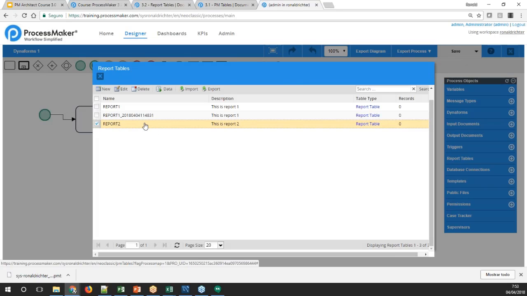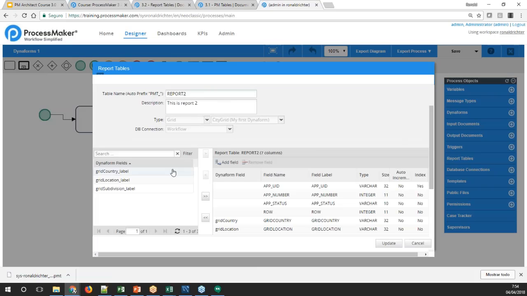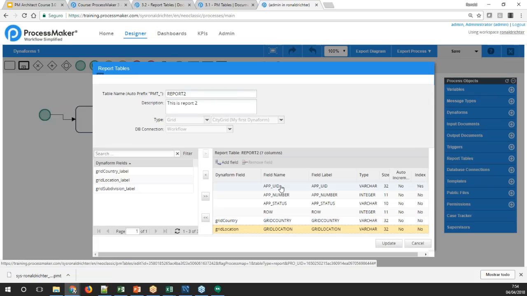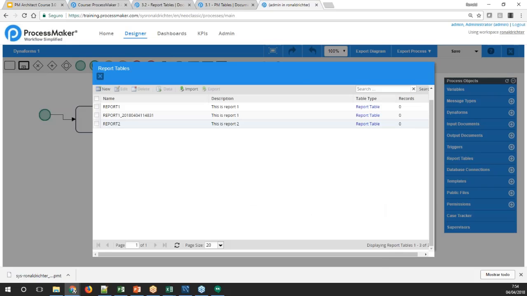It will be the same for the grids. Remember this one was a grid, I think. See, edit. Yeah, this one's a grid. Then take a look. We also have grid country, grid location. Take a look here at the information we have. It also includes the app UID, the app number, the app status, and in this case, since it's a grid, it will also include the row of this data in the grid. And again, we have these fields here: label, label, and label. So let's update this one here.